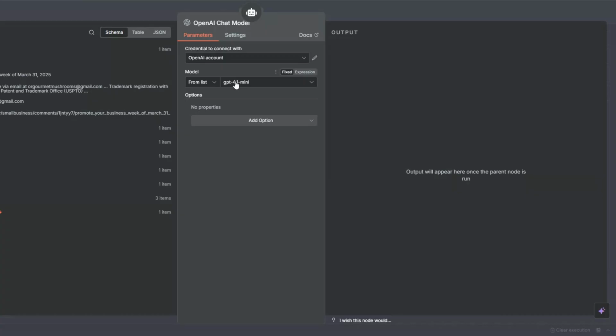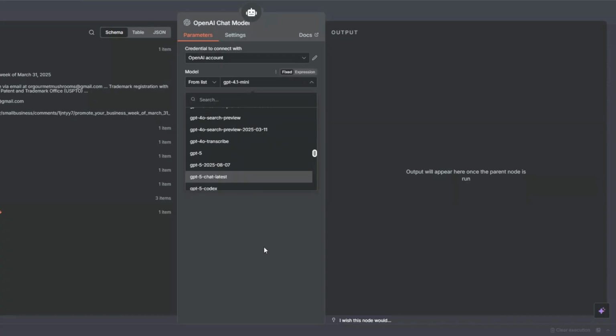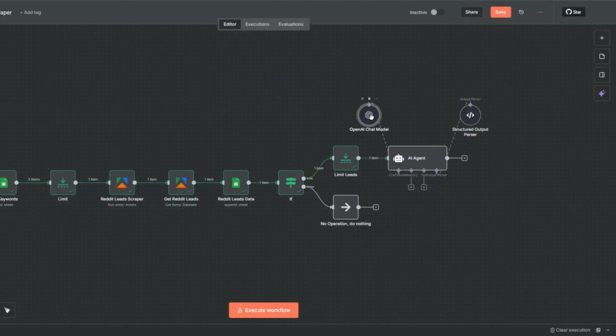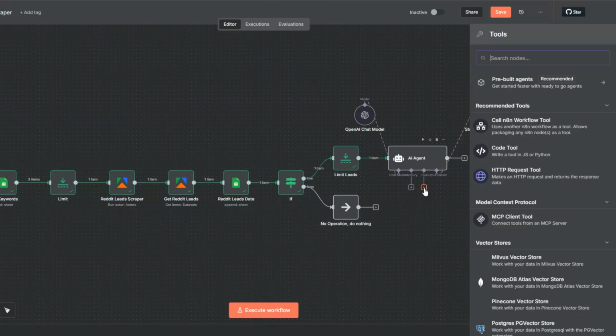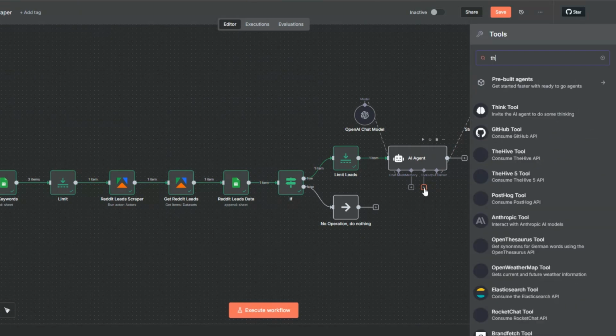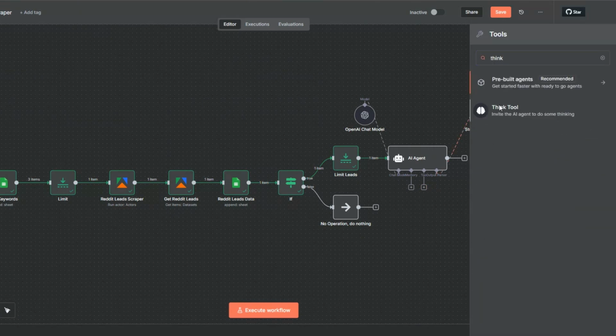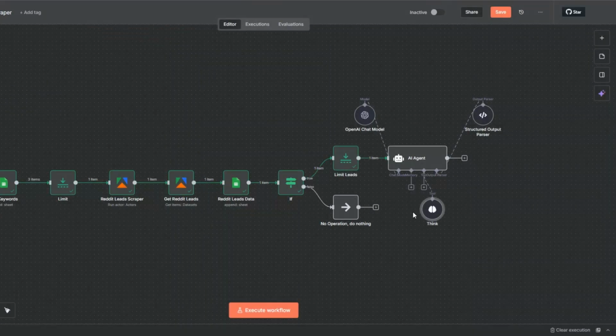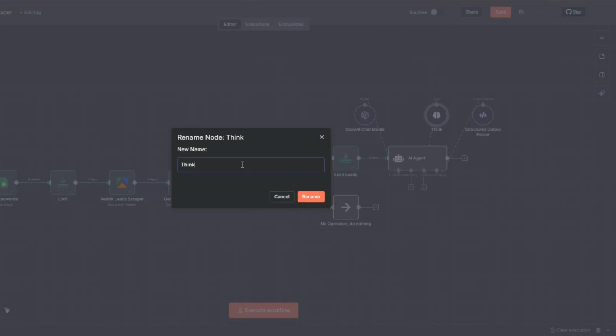Then here you need to choose a model. I'm going to choose GPT 4.1 mini. Or you can choose any of these models over here. Then here I'm going to drag this at the top over here. Since we mentioned that we need to use a think tool here, I'll search for the think tool right here. Click on the think tool. And I'm going to drag it at the top right here. I'm also going to rename this to think tool.